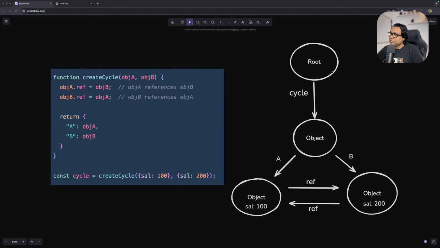This is how it works. Here I have the root. From the root, I have a reference, cycle, to an object. What is cycle? This is the cycle. This is the reference we're talking about. This is the variable, and it refers to an object, which is nothing but the object returned by calling this create cycle function.